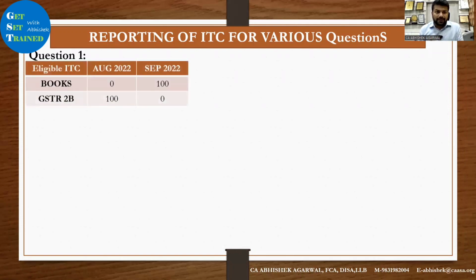What if, let's say in the month of August 2022, in the books there is no ITC, but in GSTR 2B ITC can be seen of 100 rupees? Let's say, for example, a supplier has sold the products on 28th of August, and the recipient has received the goods in the month of September.